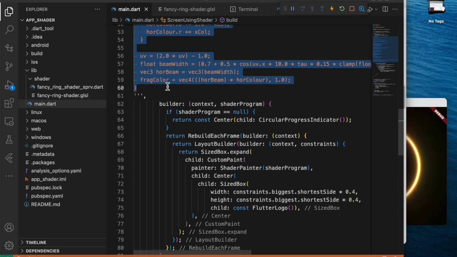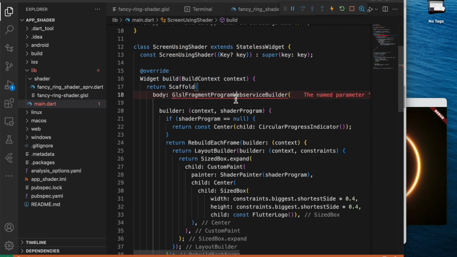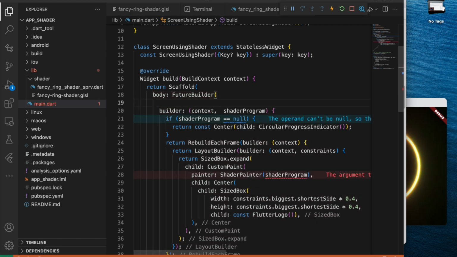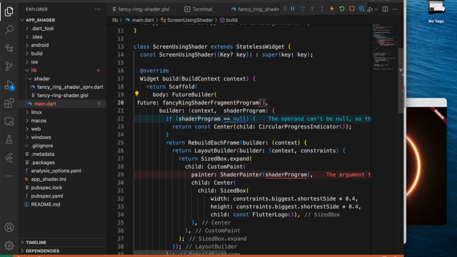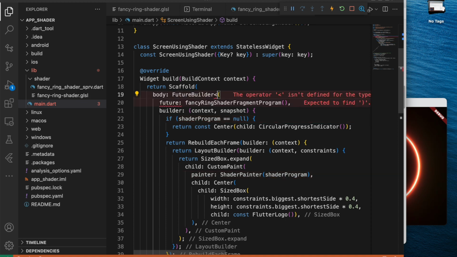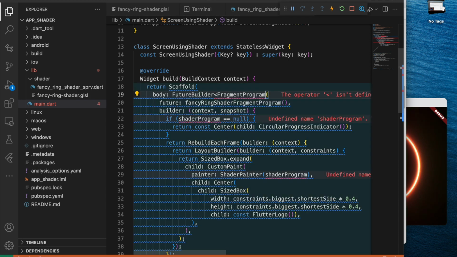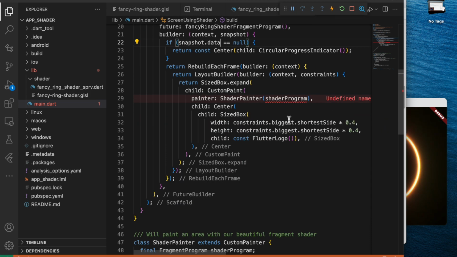Yeah, let's try it out inside this app. We don't need this shader code anymore. We just need a future builder. And this is my fancy ring shader fragment program. And I'm done. Just need to fix the API here, snapshot. And the future is the future of the type fragment program. And here snapshot data. If it's null, show some loading indicator. If my snapshot data is available, I can pass it to the shader painter and do something with it.